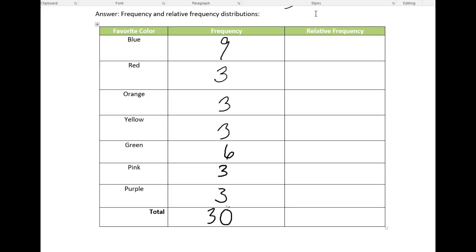All right, and then this column tasks us with finding the relative frequency. Now, relative frequency, which you've learned in the other materials, is the frequency divided by the total. So in the case of blue, it's the frequency of blue, which is 9, divided by the total number of units n. So our relative frequency is equal to 9 divided by 30, which is equal to 0.3.